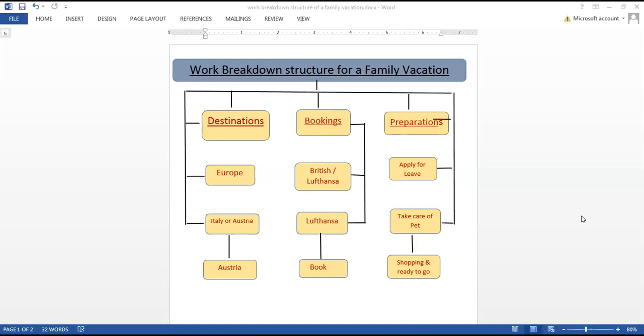For destination, you just say Europe. Now Europe, you have to break down again. So destination Europe, and Italy and Austria, you narrowed it down to two. That's why I categorize three in one sequence. And then finally, the last one is Austria. So you decided you want to go to Austria.